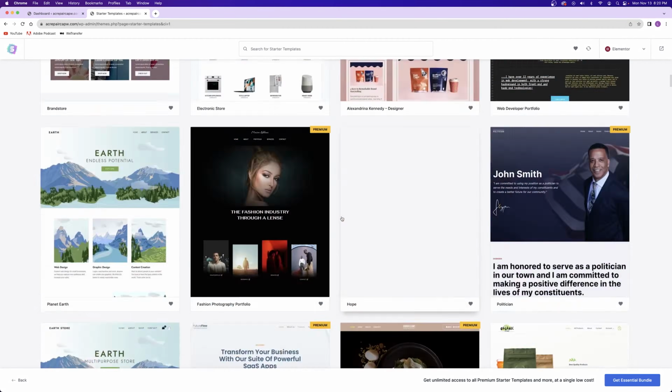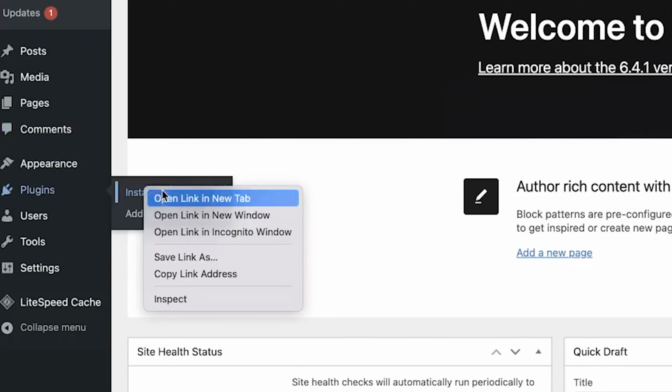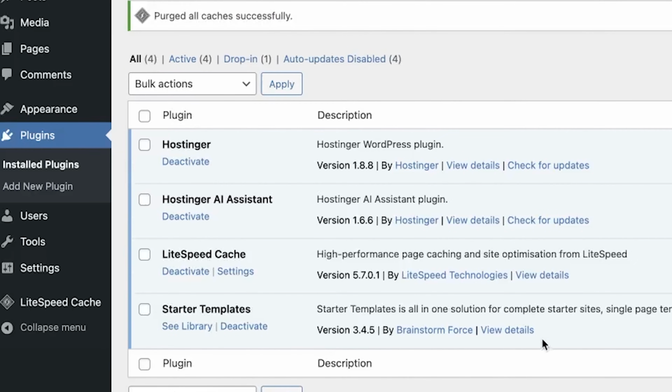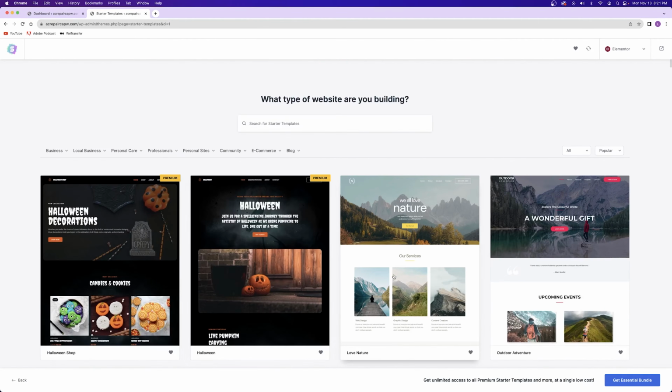After that, you can now see the library. Now, if you weren't redirected inside of the plugin to select Elementor, you can just go over to your plugins tab from the WordPress dashboard like this, and then click on See Library under Starter Templates. As you can see, there's a ton of free and premium themes available for you to look through, and they're broken up by category, which you can see up here at the top.